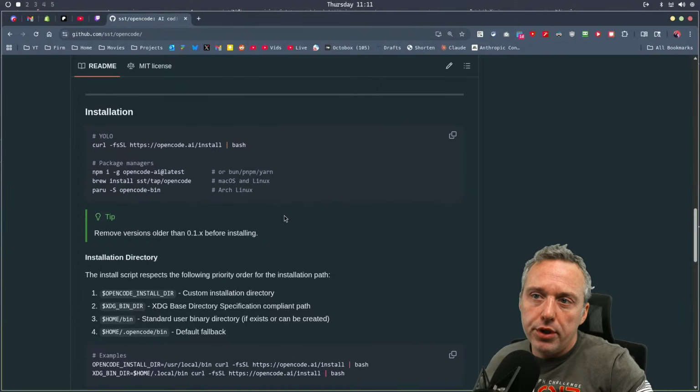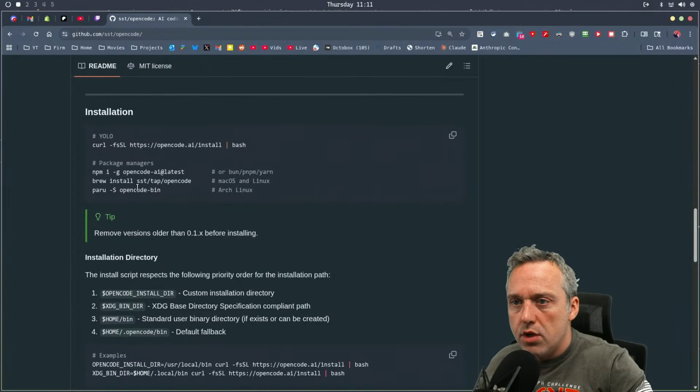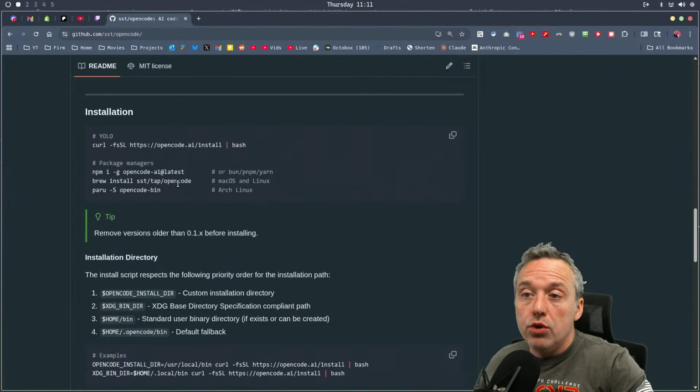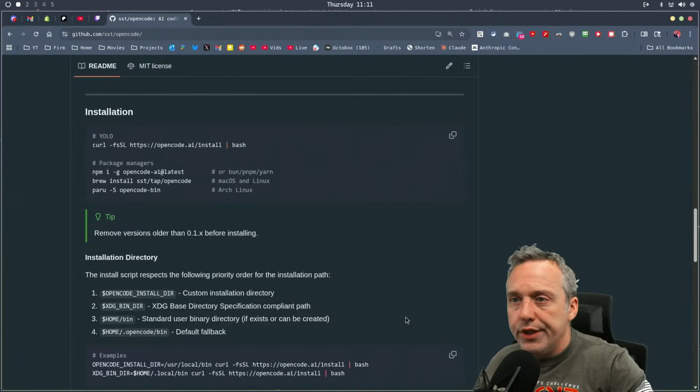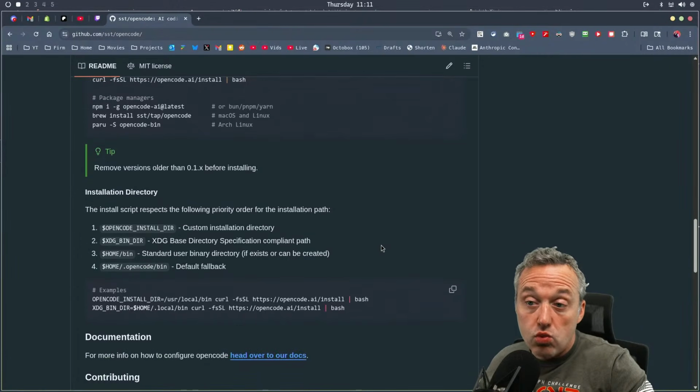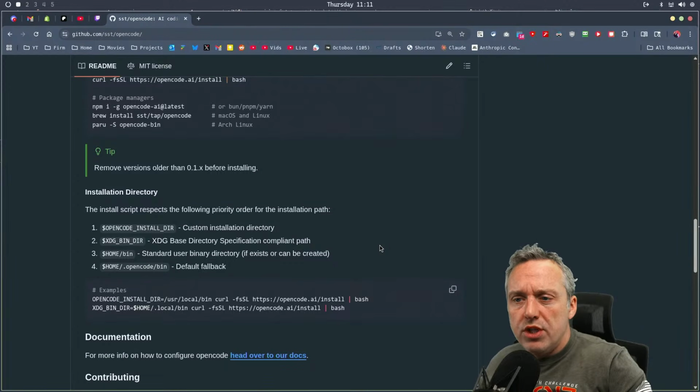So we're going to go open code-bin since we're on Arch Linux, but if you're on Mac, you can do brew. If you just want to use npm for an install, you could do that, or if you just want to YOLO it with the curl command and pipe it over, you can do that as well. So that's what we're going to do.